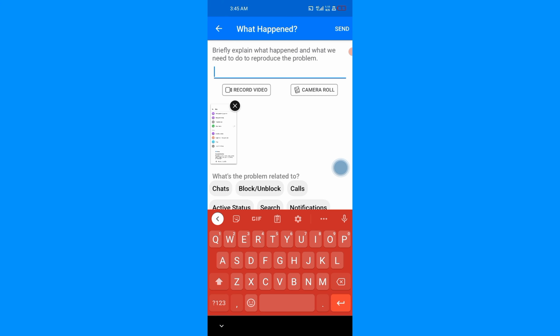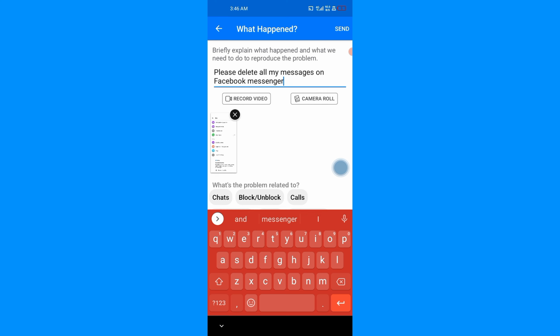Now you can write, please delete all my messages on Facebook Messenger. Then you can send it.